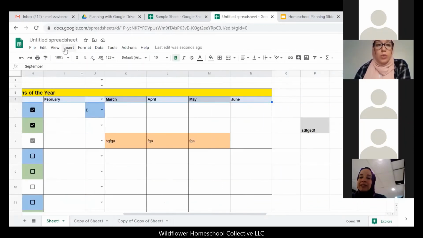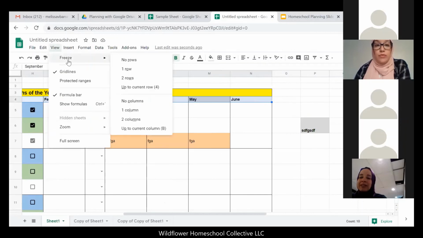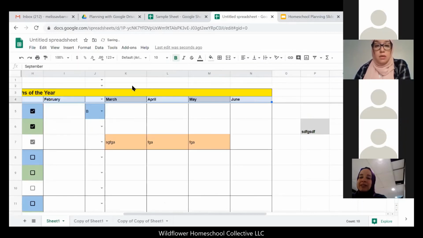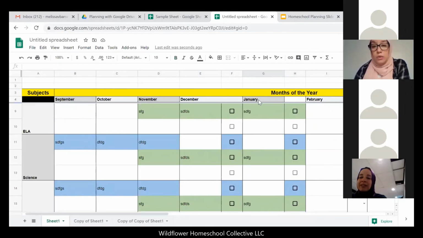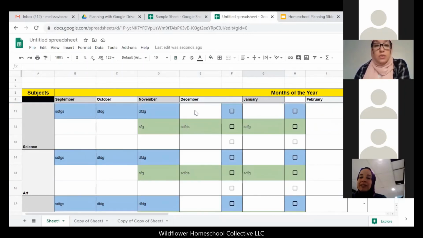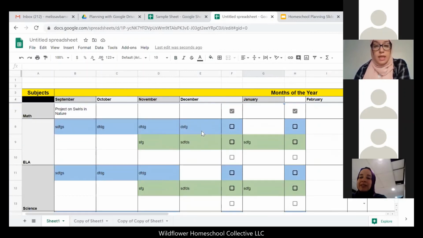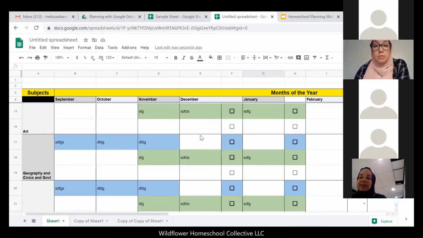Okay, and we're going to view and we're going to freeze. Now you see this gray bar that just got added all the way across? That gray bar holds everything above it still. So now when I scroll down, my month titles never disappear again. They stay put right where I need them to be.